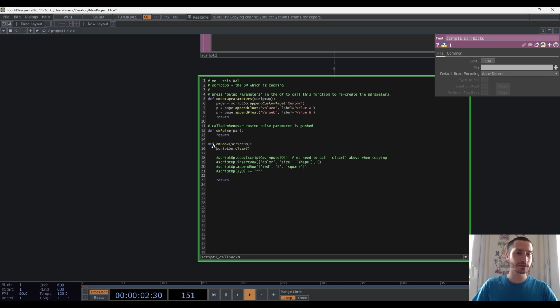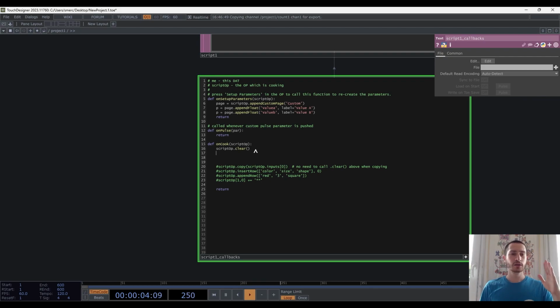so def here is the method, the function that's called onCook. So when each frame the operator is cooking, it's calling this function. So if we need something to happen each frame, that's where you will write this function. When you write Python, you need to be aware of indentation in your code, because that's how the code knows that what you write is part of a function or not. So if there's something not working, maybe it's just not at the right tab.